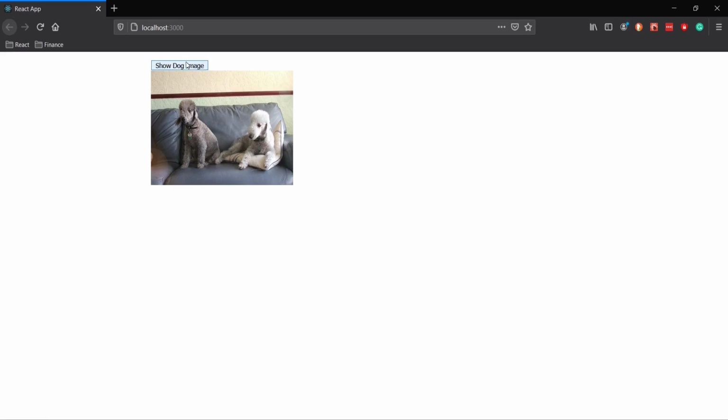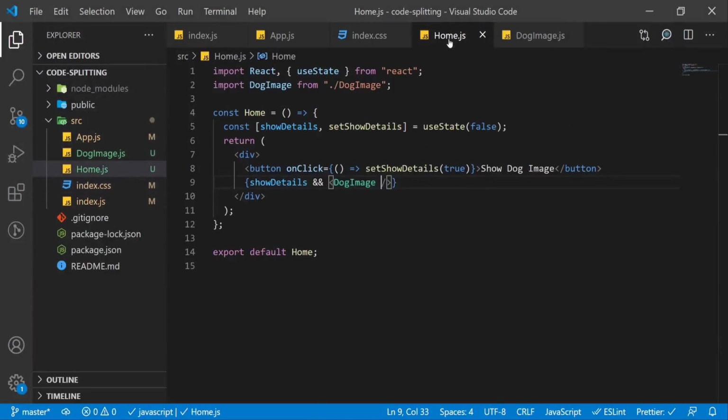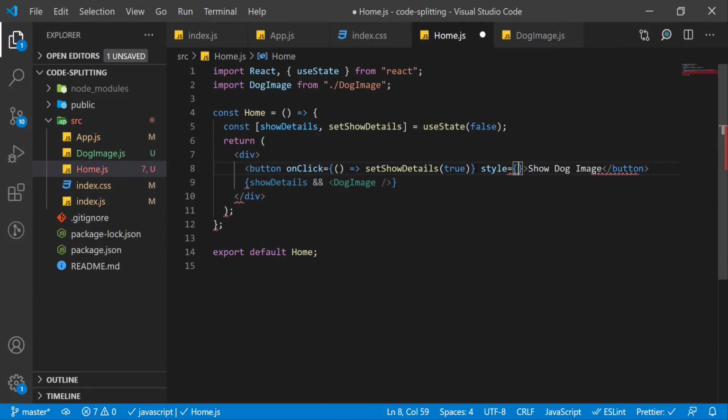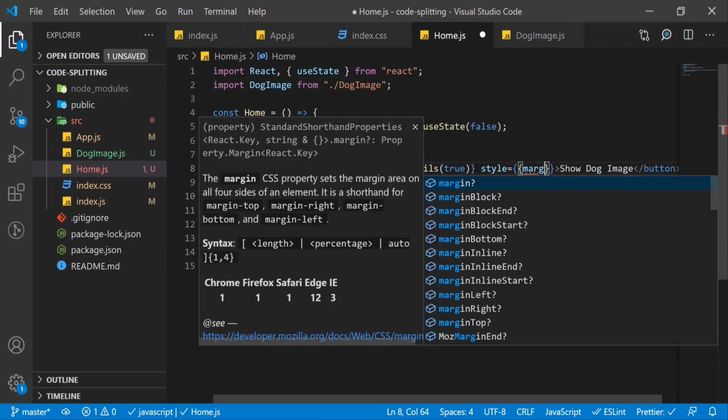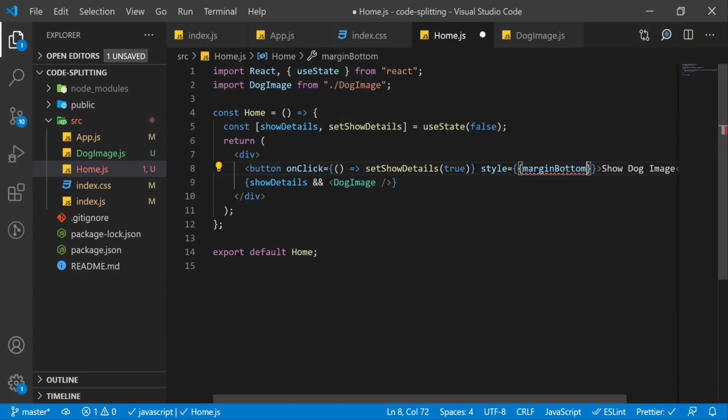Let's keep a gap between this button and the image. Let's navigate to home.js and add a style to this button of margin bottom of 1 rem.